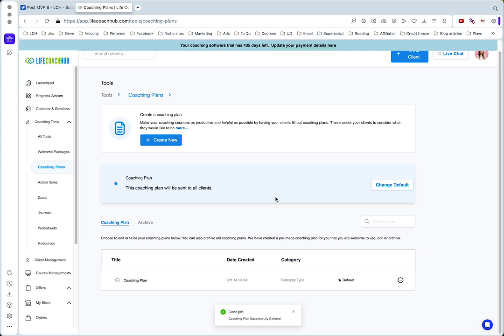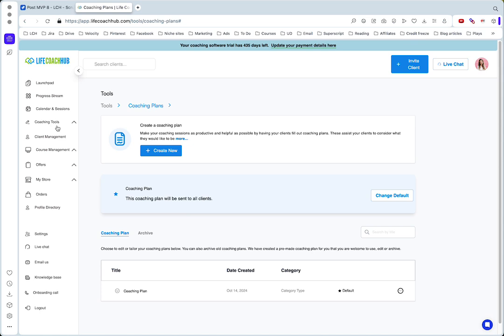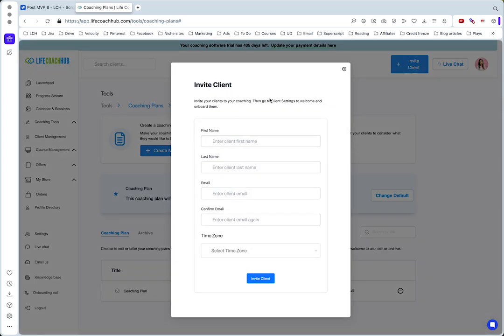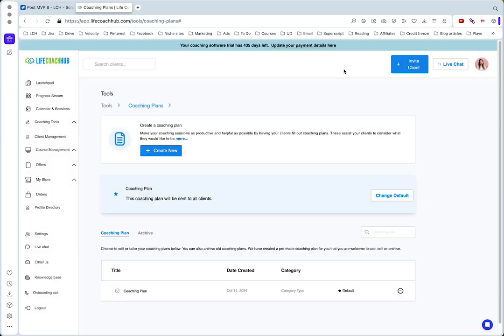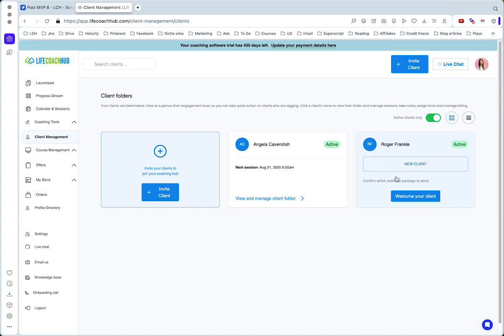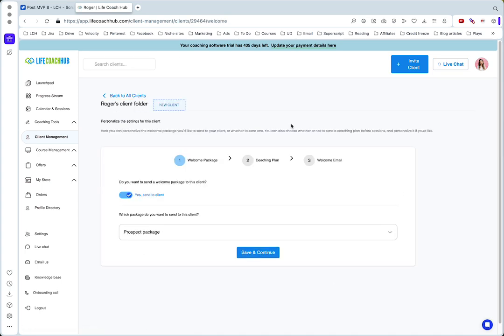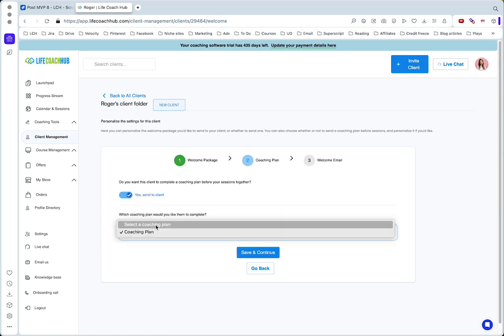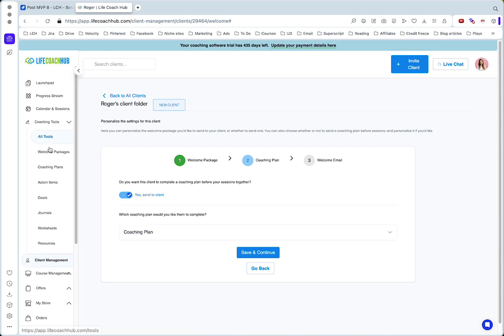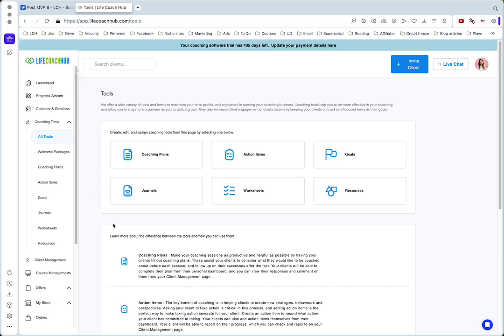Now, how do you decide whether you want to send a coaching plan? It's totally up to you, and when you're going to do that is when you're onboarding your client. So as you remember, we put in our client details here, we press invite client. That is going to take us to another screen. There we go. Now we're on the other screen. Let's pretend I pressed invite. It takes us here. This is where we choose whether we want to send a welcome package or not, and whether we want to send a coaching plan or not, and which coaching plan we want from our list. So that's how we use coaching plans. Totally up to you if you want to use them, but they are super useful.